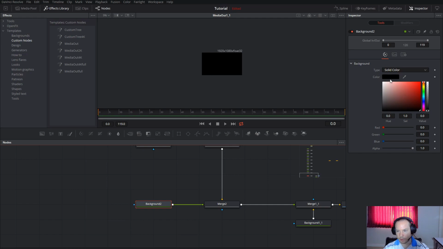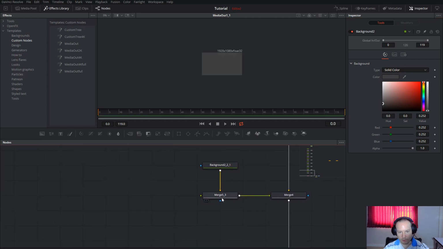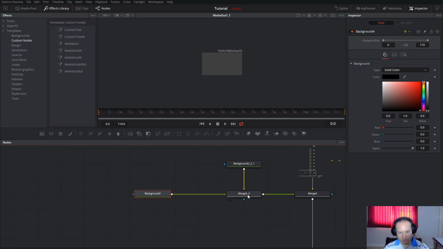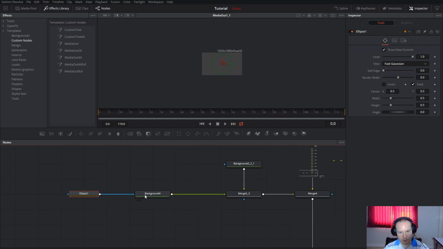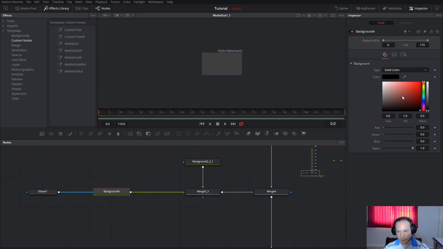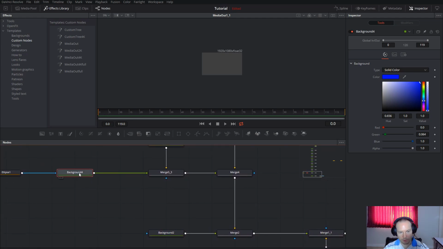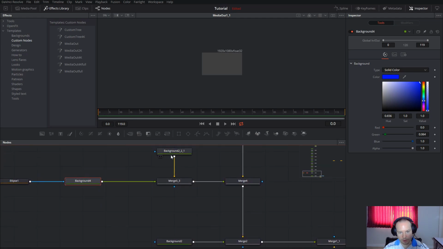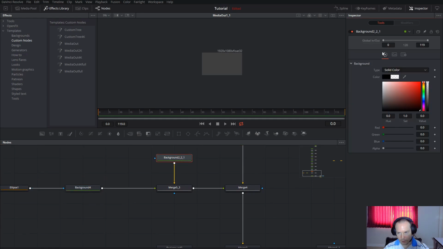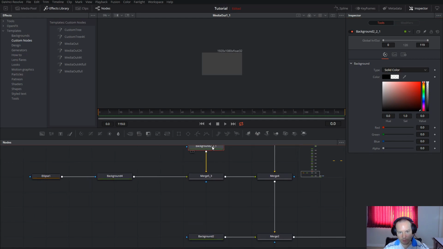So if I have some random gray color, for example, and now I connect another background here, connect to the merge here, and this background with the ellipse will be a circle, and this background will be blue. Okay, now I have blue, and now this background goes inside the merge, because this is the background. Reduce alpha all the way to 0. You can see through the background, and there is nothing here.